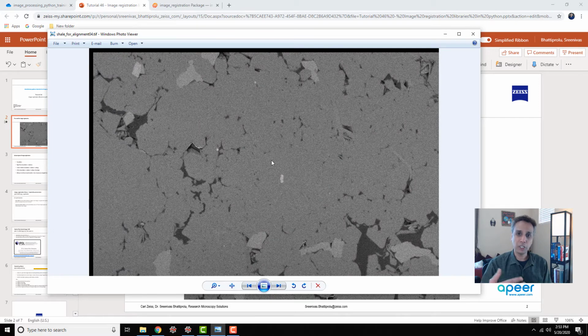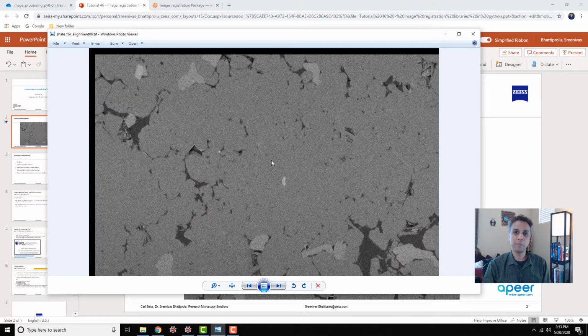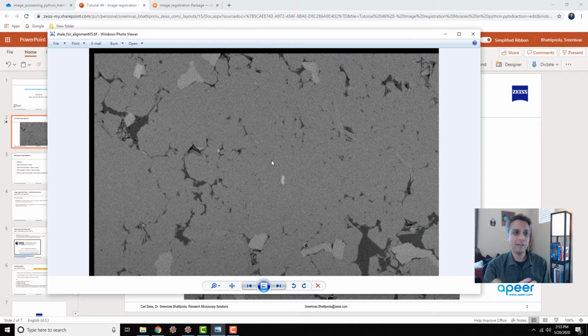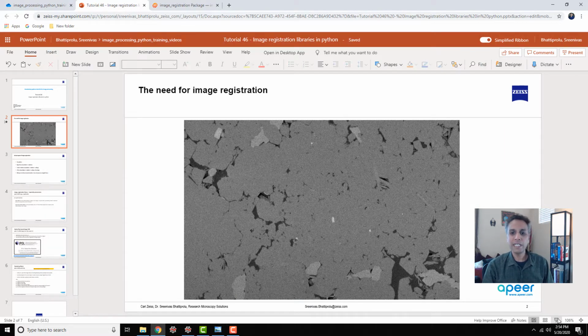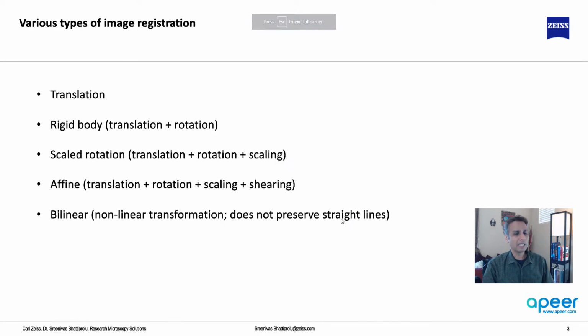And if you're from astronomy, again, there is a lot of movement. So how do you align these so you can actually perform some image processing functions after the alignment process? So there is always a need for image registration. Now, there are various types of image registration, and the easiest one to think about is translation, right? In the example I just showed you, there is no rotation, only X and Y movement. So we can just recalculate the X and Y and bring the image back.